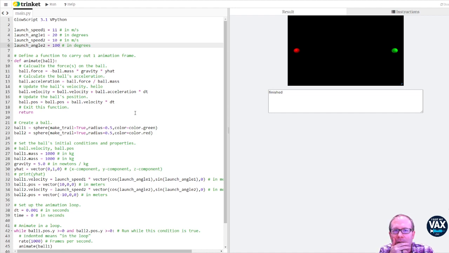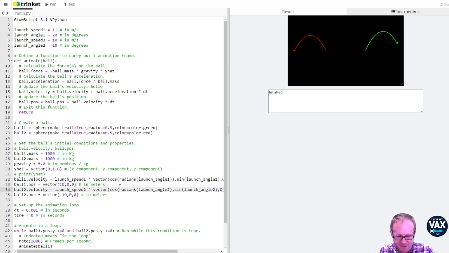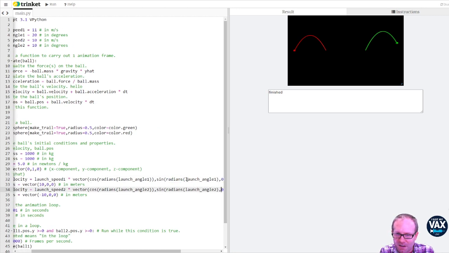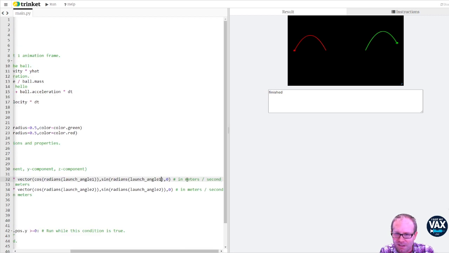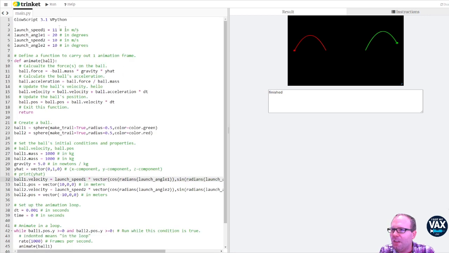Oh, bother, what happened now? I just realized that I did not convert these angles into radians, which would explain why it was not behaving the way I thought it would. Radians, radians, radians, radians. There we go. That's better.